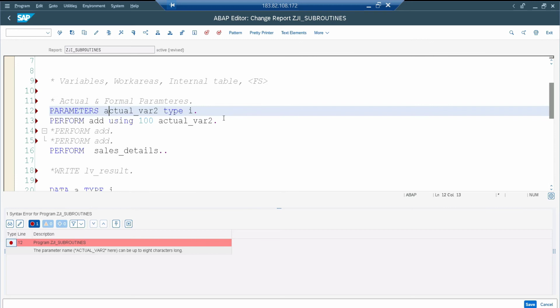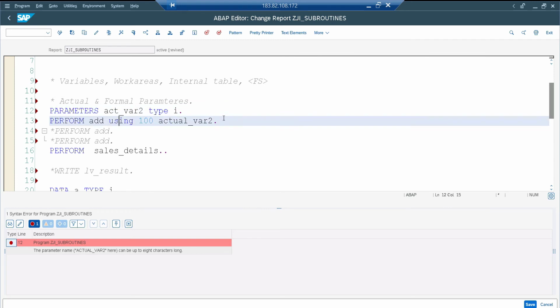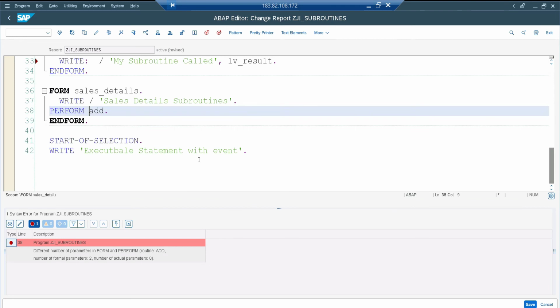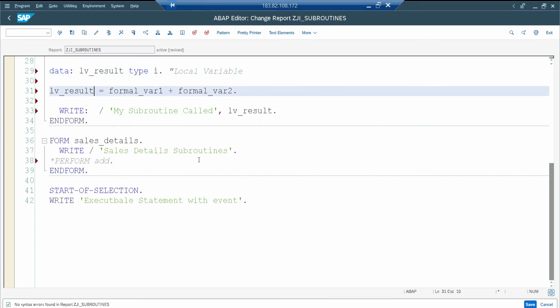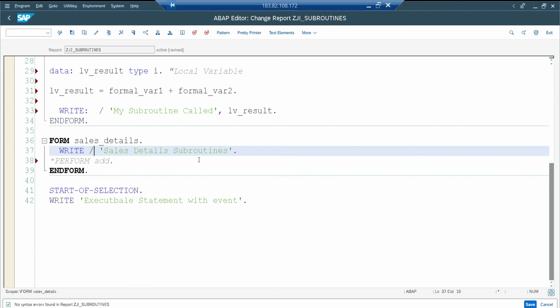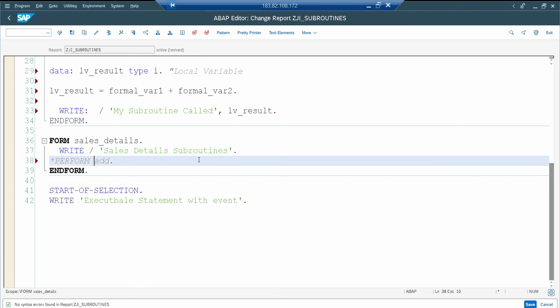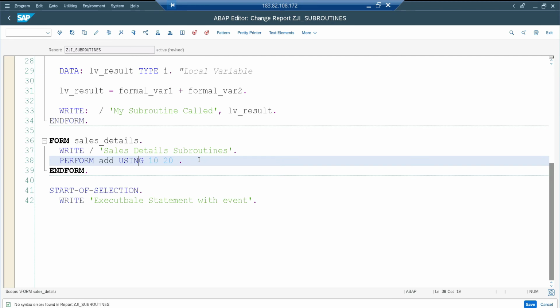The name cannot be more than 8 characters. Okay, actual variable 2. So what is next? Let me comment this because I redefined my subroutine with the parameters. Whenever I perform the particular subroutine, I have to pass a value. If you want, I can show you here. I can pass 10, 20, with the help of the using keyword. Control F2, no syntax errors.